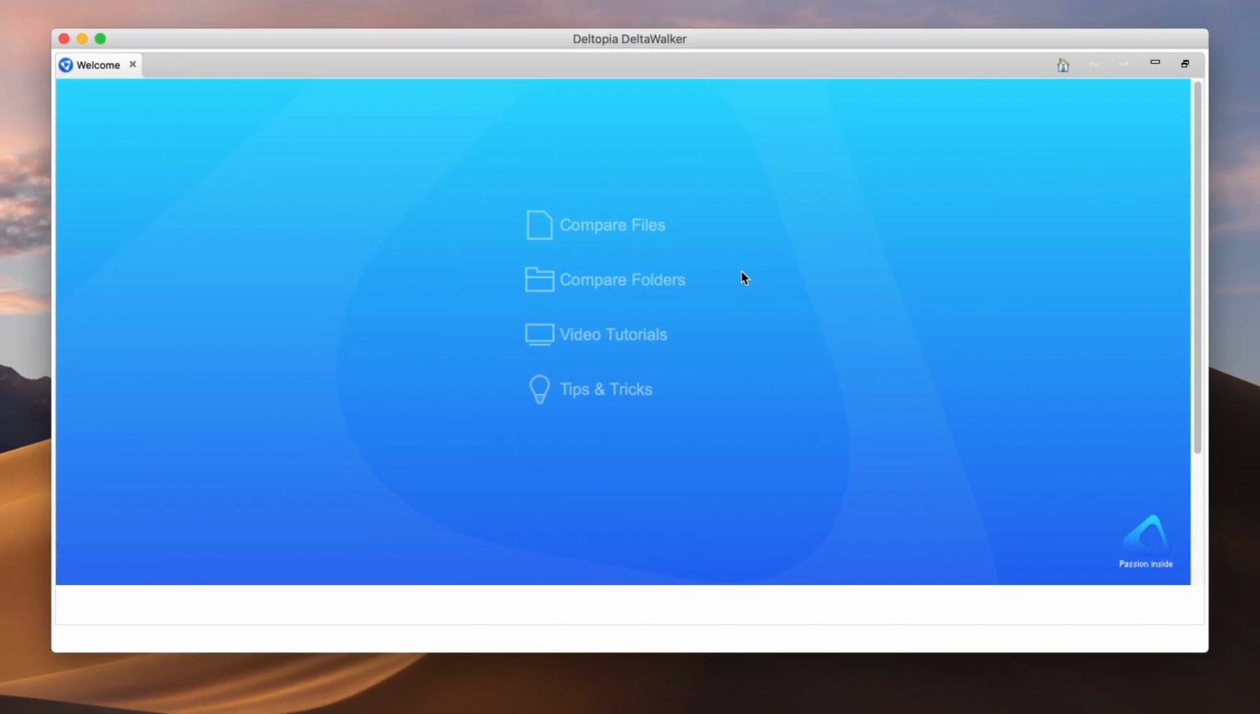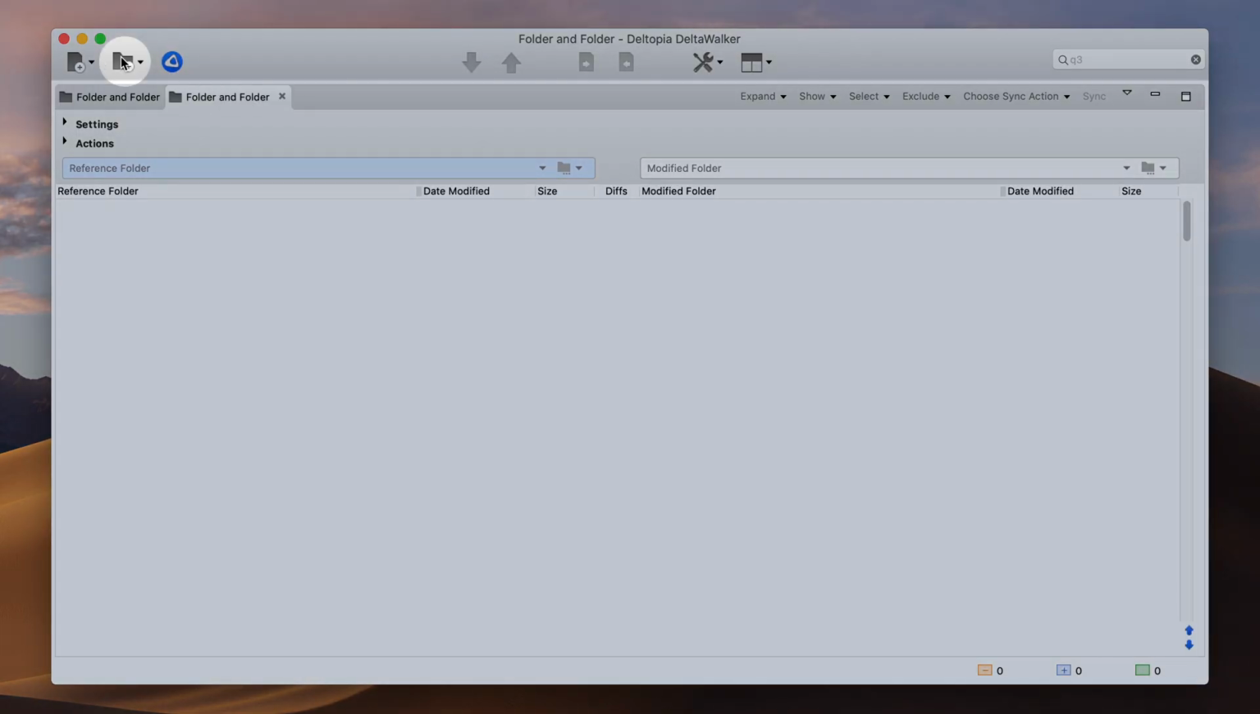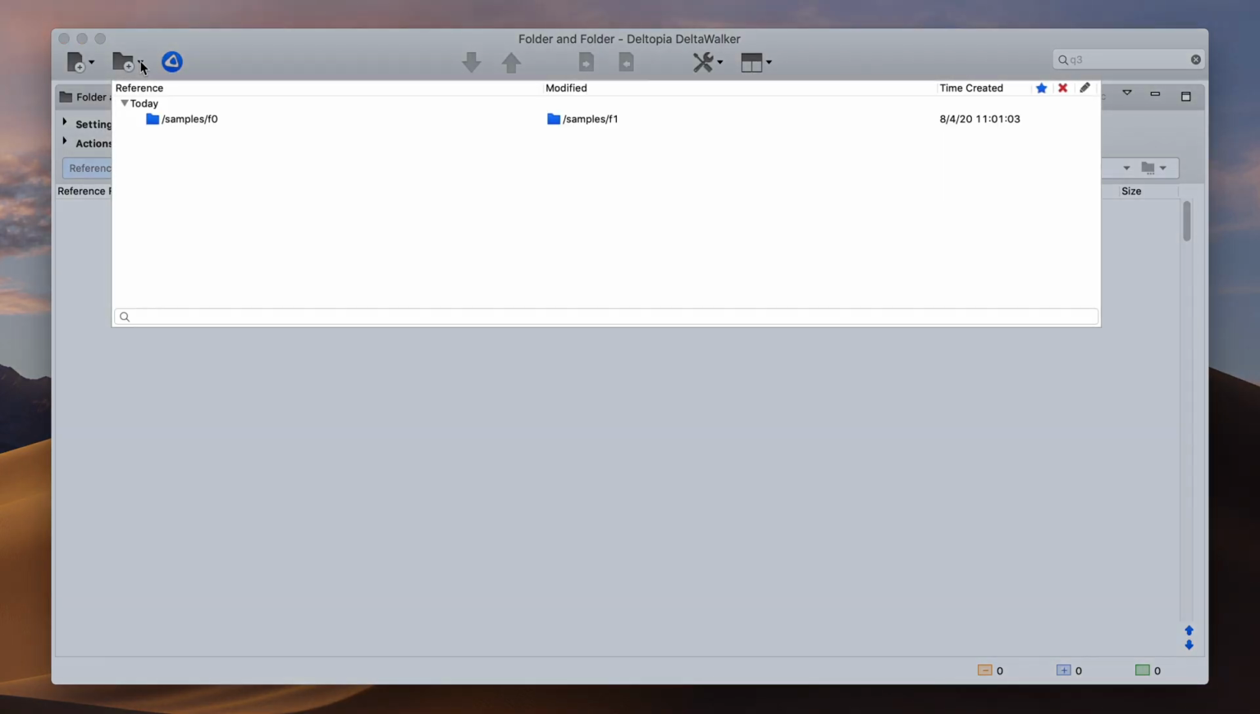If you're launching it for the very first time, from the welcome screen, select Compare Folders. Otherwise, click on the Folder Comparison button to open up a new folder comparison window. Here, you can see a list of previous folder comparison sessions to choose from.